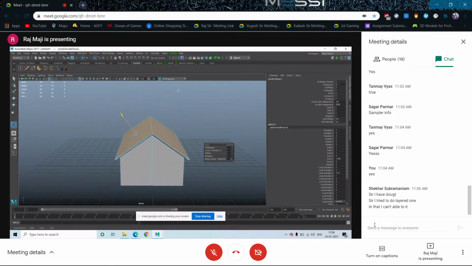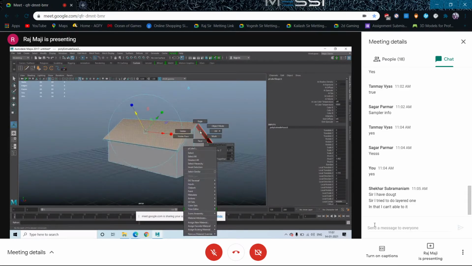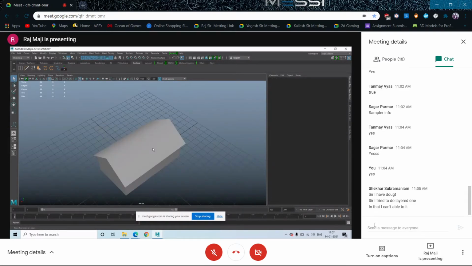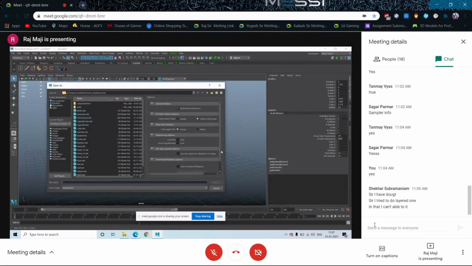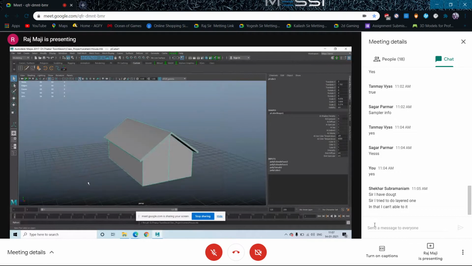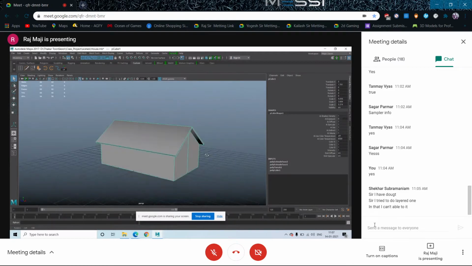Okay, you can see I just created a random house like this. Save it. Remember to save your files while doing the UV unwrapping, because anytime Maya can crash and you will lose your model. That is the reason I'm saving all my files.